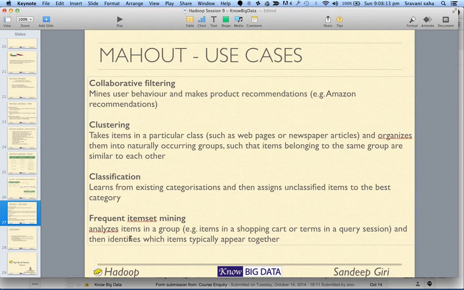Other than that, there is a fourth kind of mining which people do, frequent itemset mining, which means these four items are generally sold together. That is frequent itemset mining. Okay, so these are the four use cases at a broad level, and these are the four use cases you need to work upon. All right. So Mahout is used in all these cases. Basically, all the algorithms that exist under Mahout lie in these four categories.